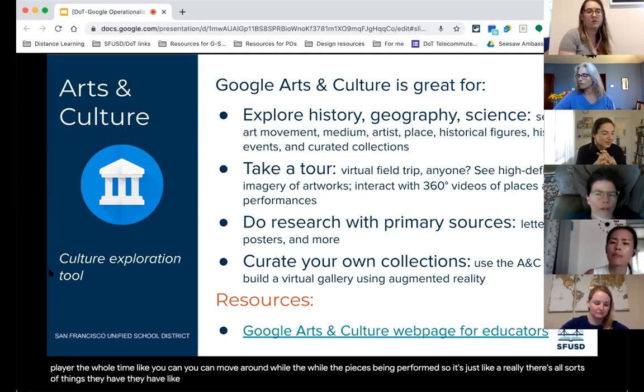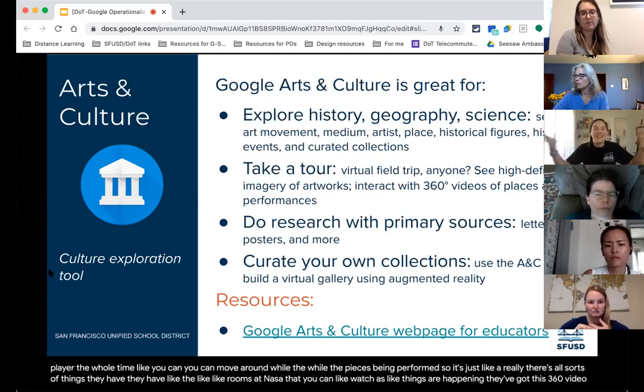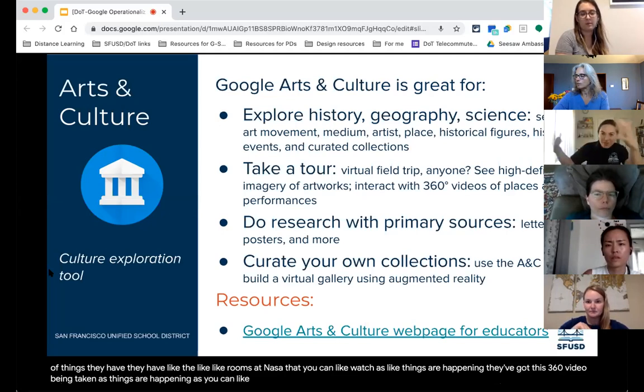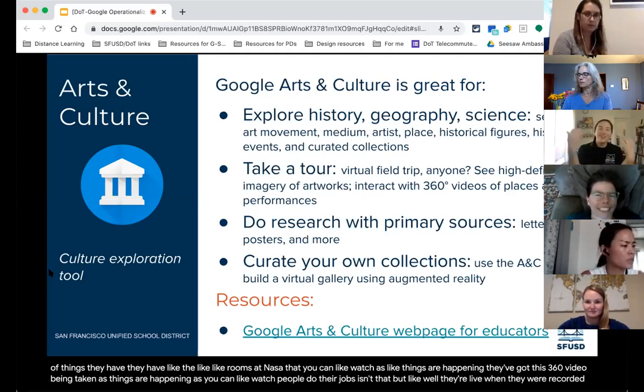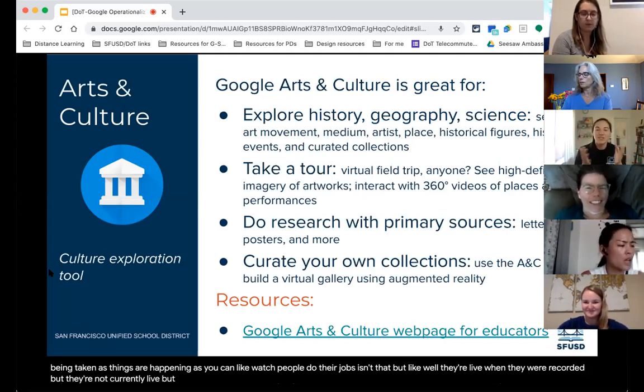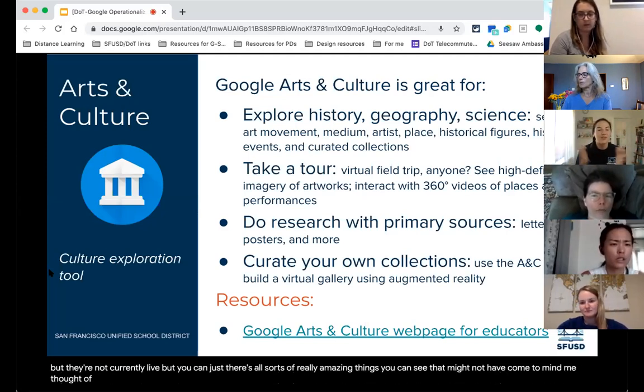There's all sorts of things they have. They have rooms at NASA where you can watch things happening. They've got this 360 video being taken as things are happening, and so you can watch people do their jobs. They're recordings, not live, but they were live when they were recorded. There are all sorts of really amazing things you can see that might not have come to mind when you thought of arts and culture.